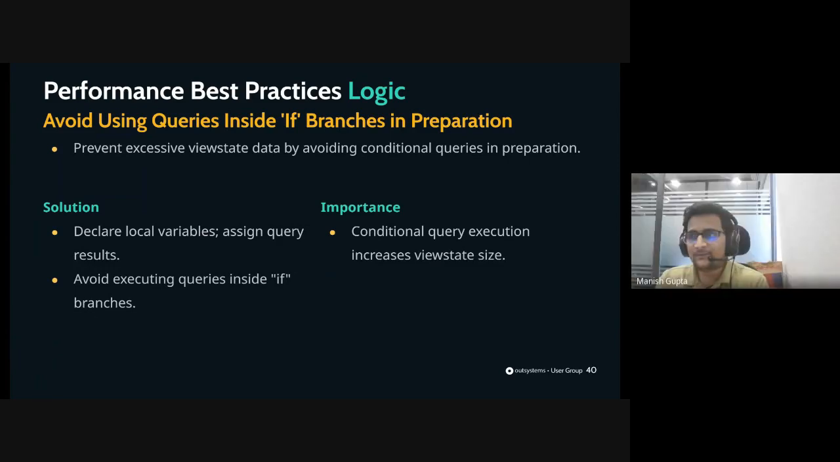So we should also avoid the if branches in the preparation. Lastly, we should address this practice as well, which can have a significant impact on the view state of a page and rendering: avoiding the use of queries inside if branches during preparation. So when it comes to refresh screens, a conditional query executed within if branches can introduce unnecessary query data into the view state itself.